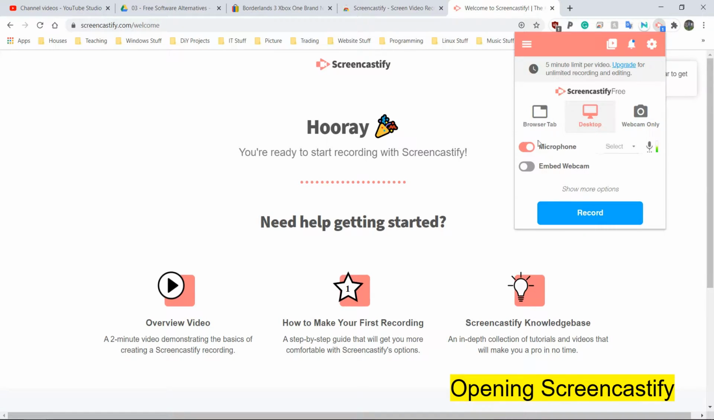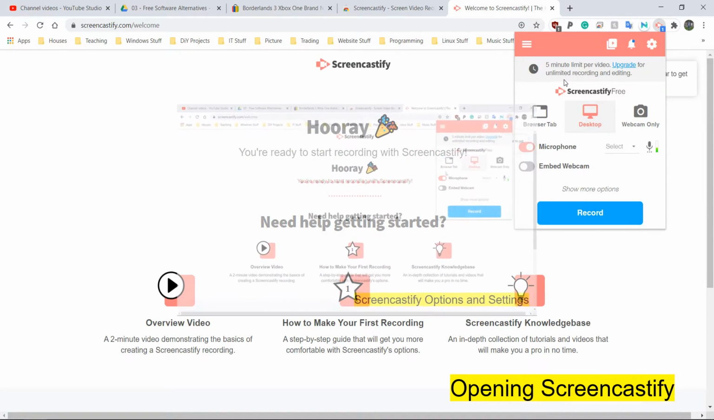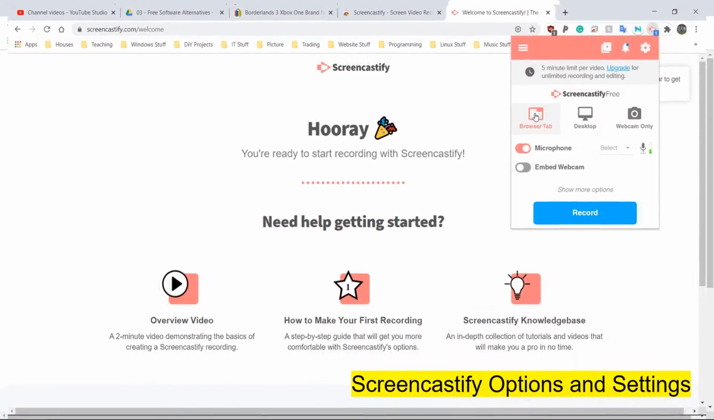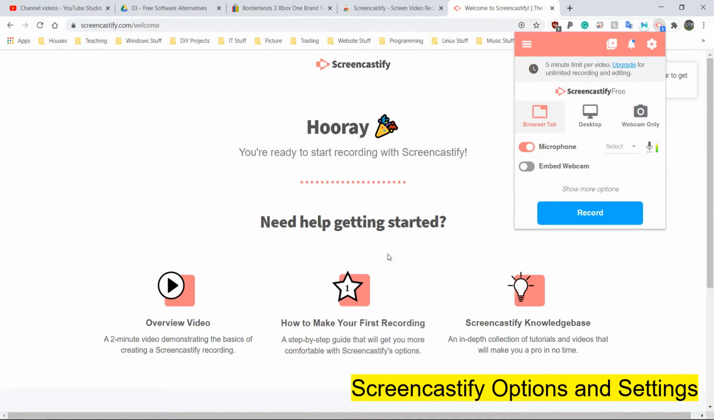Now this is how Screencastify looks when you first open it. I'm going to run through a few of the features and settings that I think people should change. So the first thing I want to look at here is the recording options that we have. This one here says browser tab, which will simply record whichever tab you're in on your Google Chrome web browser. So for example, if I switch a tab and select browser tab, it will only record the tab I'm in. Desktop will record the entire screen, which is what I use most of the time.